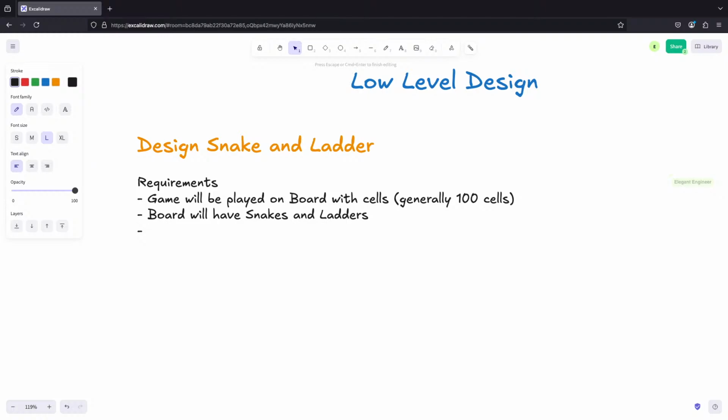That's another thing. Now, in each game there could be multiple players. Game should have multiple players, so there will be a list of players, and there should be a dice. Each player will roll a dice at its turn. Whenever it is a player's turn, it will roll a dice.